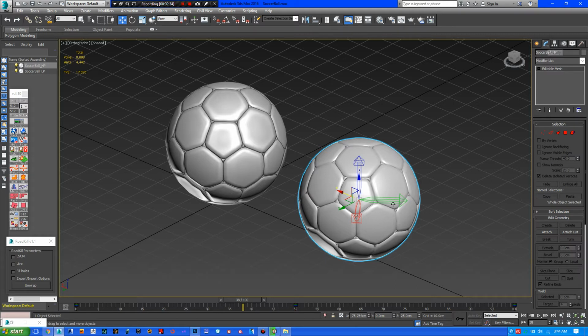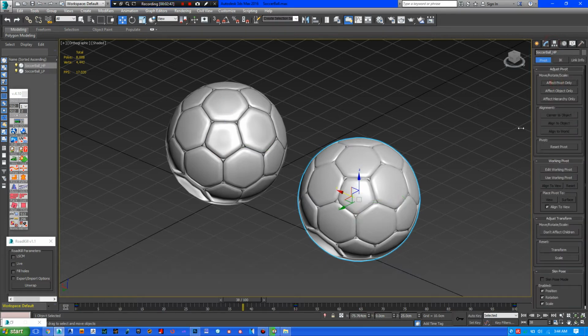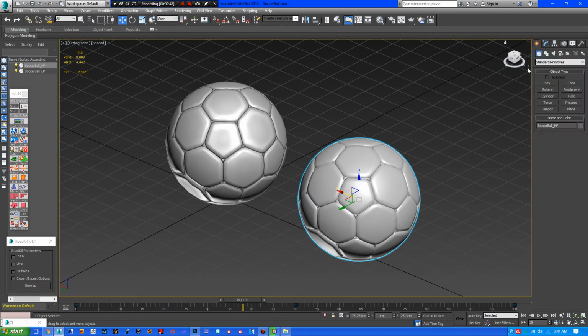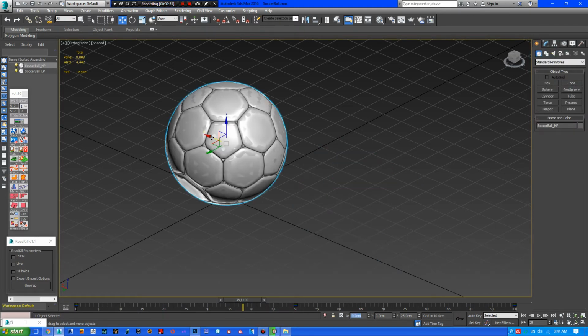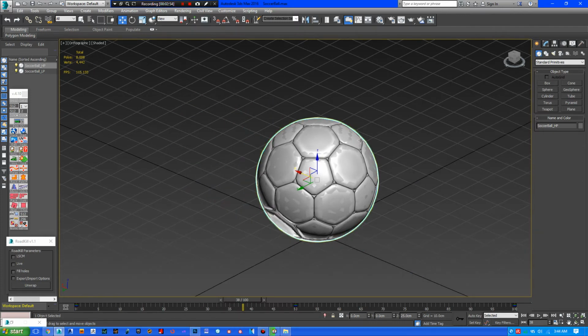Not sure why it's showing it that way. It's kind of weird. That just popped up. But, oh, maybe because for some reason the pivot is still on. There we go. Don't want to be doing that, folks. Alright, so as you can see, it's pretty much in there.